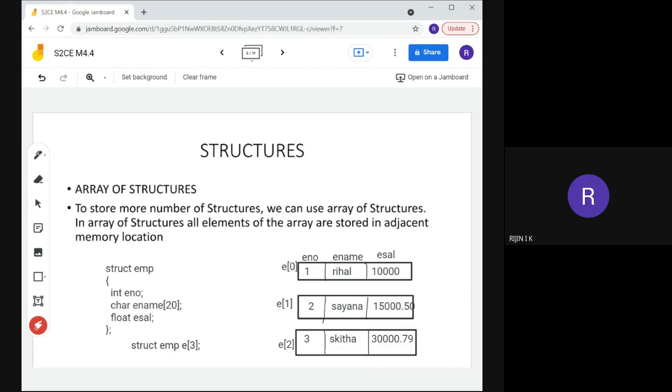So for traversing this array, we can use a for loop. For storing the values of these employees, you can use a for loop, and also for retrieving them. That means for storing the values of 10 employees, you can use a for loop from 0 to 9 to store the 10 employee records. Similarly, if you want to retrieve the values, you can also use a for loop.